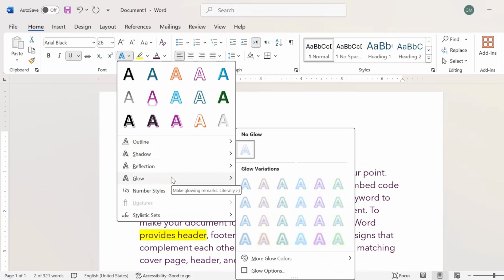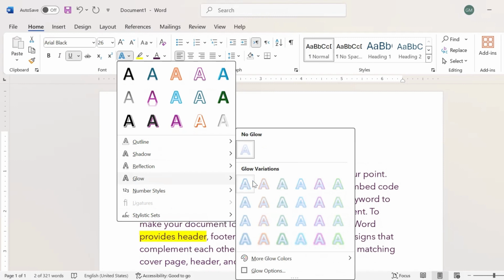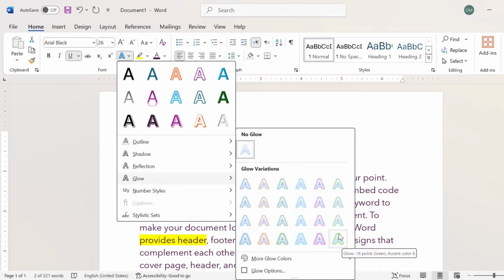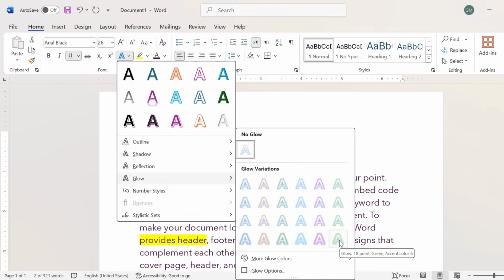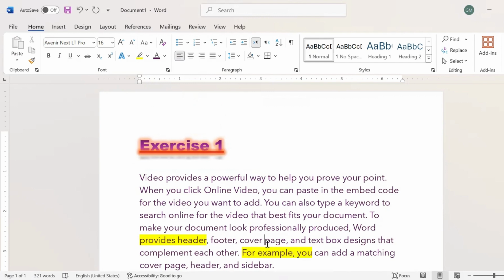Glow, this will apply a glow around the text. And we have different glow colors and different glow sizes. Moving from top to down, the size of the glow is increased. I will choose this glow and that's it.